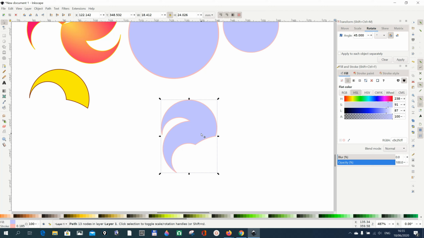And then we just take this, we duplicate it again. We go to left click and then space bar, or you can go to edit, duplicate, and then with the duplicated one we rotate it 180 degrees. So we go here and do 180, and then we press apply, so it's rotated. Then we put it here.